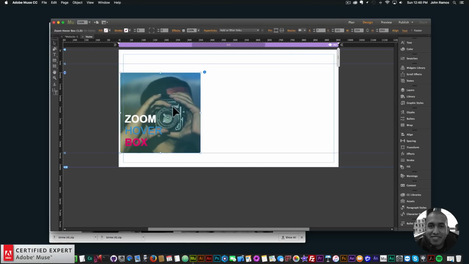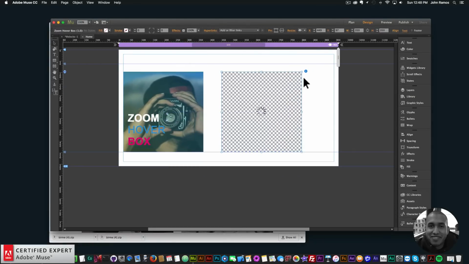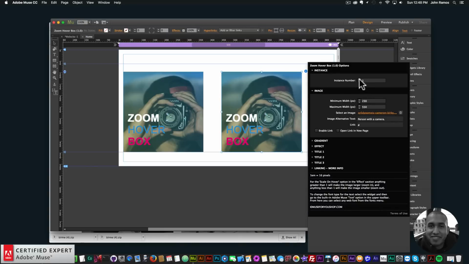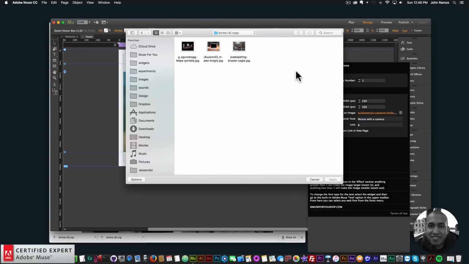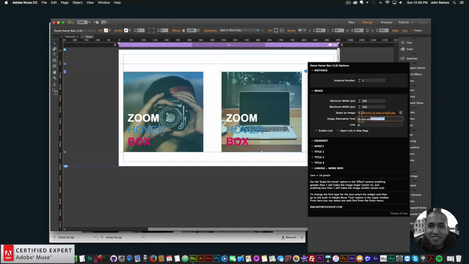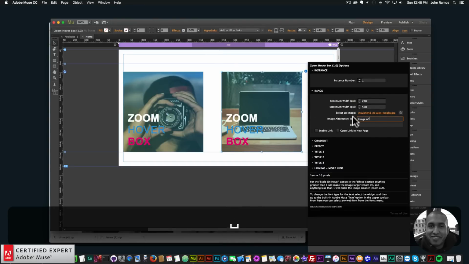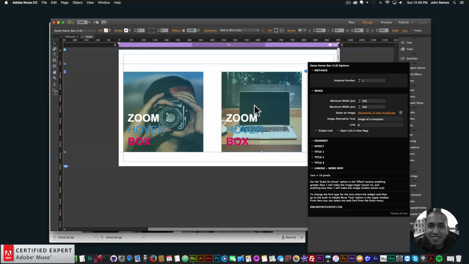All right, so let me add one more image. I'm going to copy and paste this, and I'll put it right here. Let's say, for instance, I wanted a different image with different properties. In the select image section, I'll select a new image, one of these images of the computer. Looks good, and for the alternative text I can say image of a computer, and just like that, we have that image there.